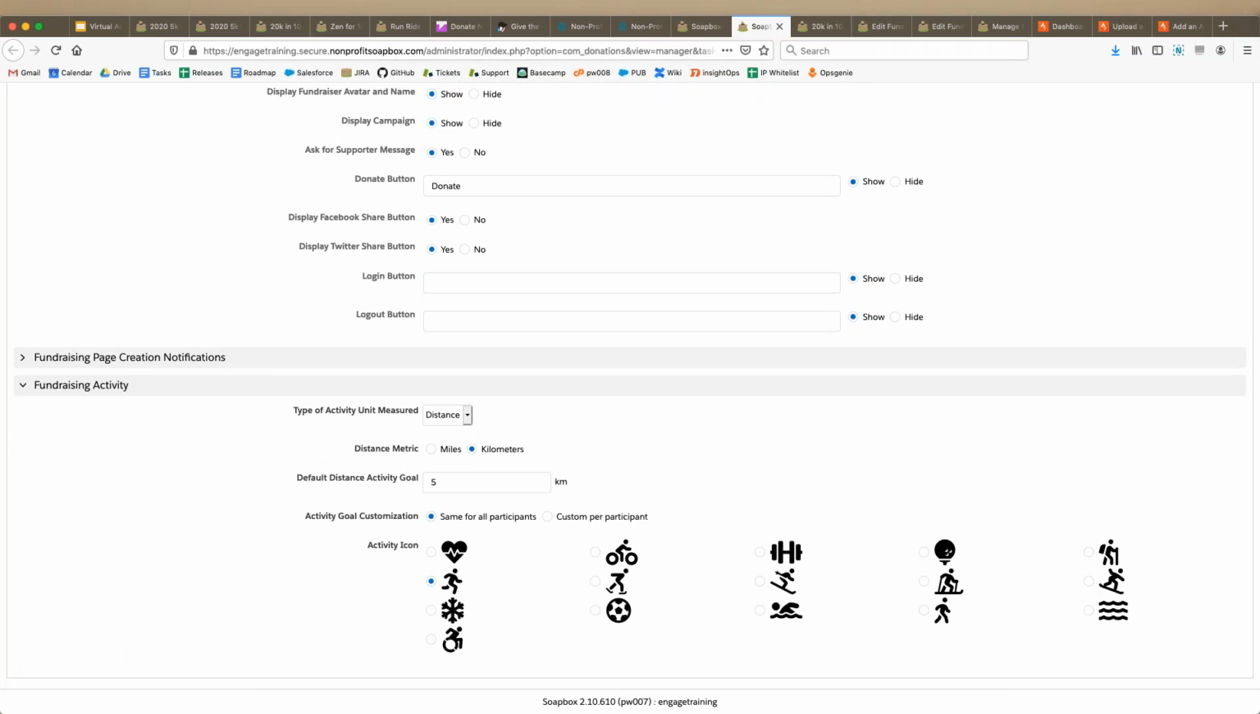In terms of the fundraising activity itself, down here at the bottom is where we get to decide a number of those key elements. The first one is, is this activity going to be measured by distance or by time? If distance, are we going to say, is it miles or is it kilometers? What's the default distance activity goal?